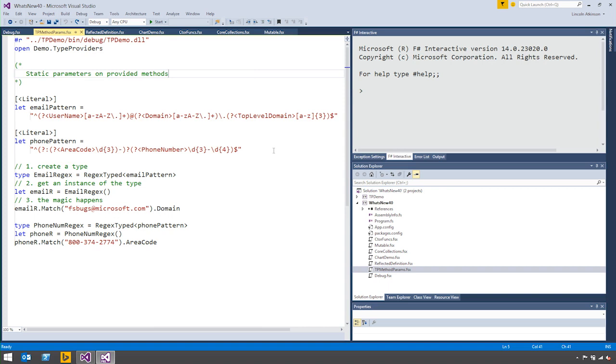I've created a regular expression type provider that gives us typed access to the capture groups, the named capture groups of a regular expression. So here I have a simple email regex, and it's got 3 capture groups: username, domain, and top-level domain. And we have strongly typed access to this. It works in the tooling. You get IntelliSense. It's this really cool experience that really makes data-driven programming great in F#.